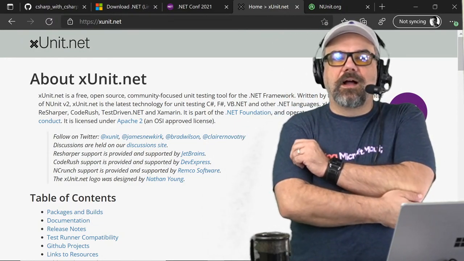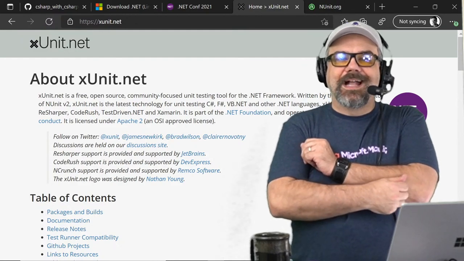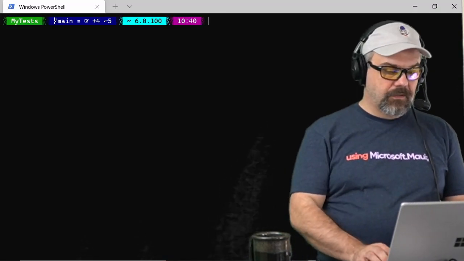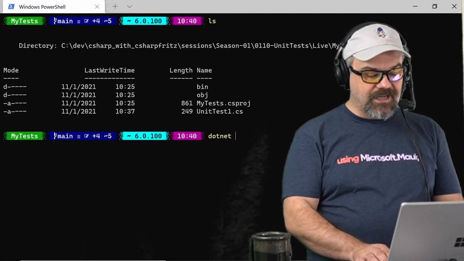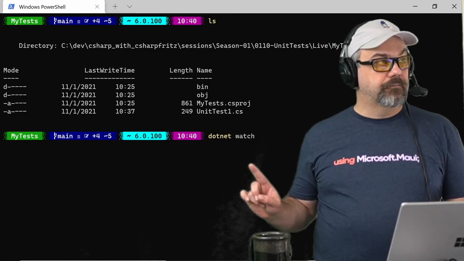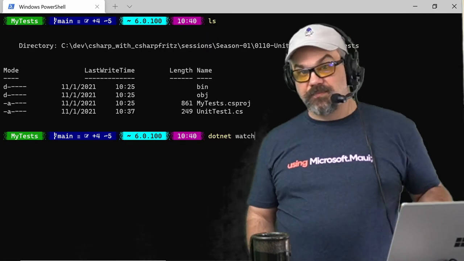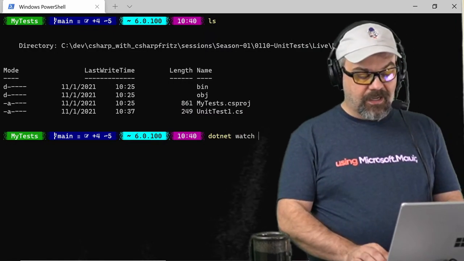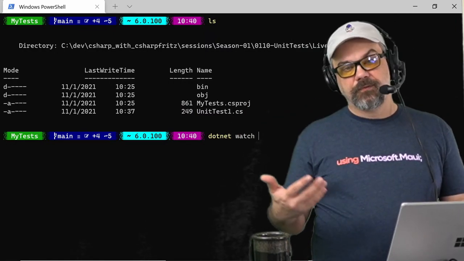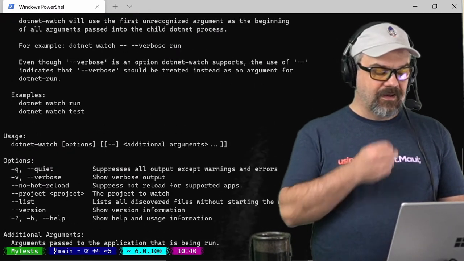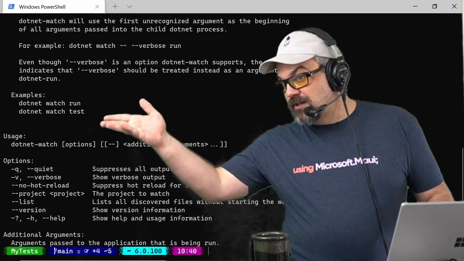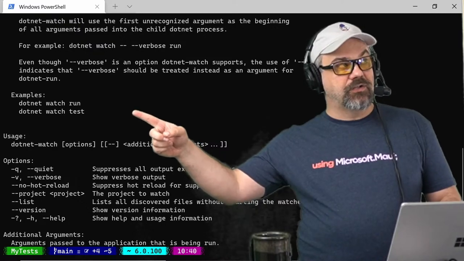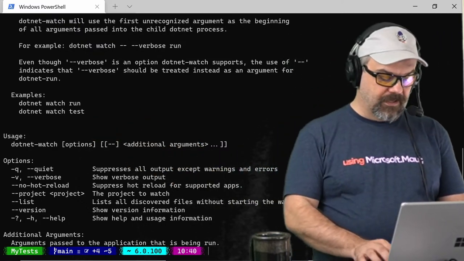Been playing with the .NET CLI to test on every file save, says Chris Gomez. Any advice on that? You can do dotnet watch test. So I'm in my test folder. There is a dotnet watch command that you can execute. And just like the watch commands available on other frameworks and command line tools, you can say dotnet watch and then specify a verb for it to execute. So I can say dotnet watch run or dotnet watch test, and it will either build and rerun the application every time there's a change, or build and run all the tests every time there's a change.